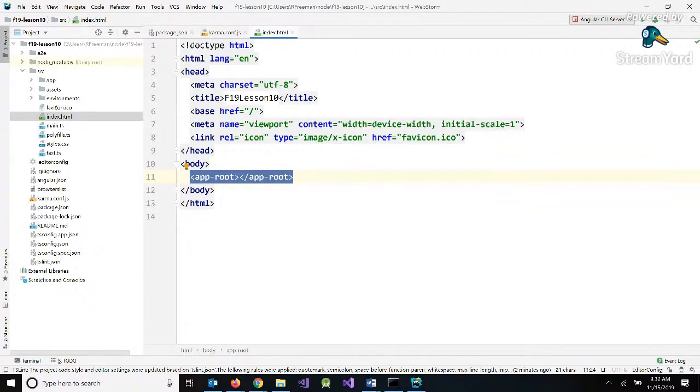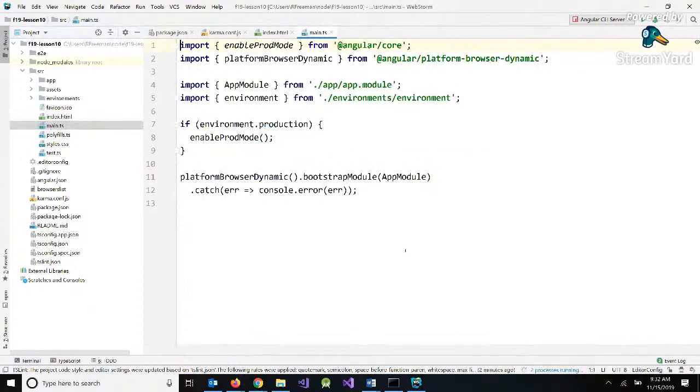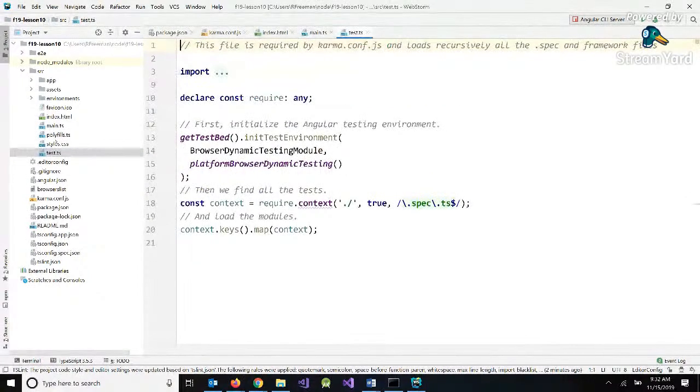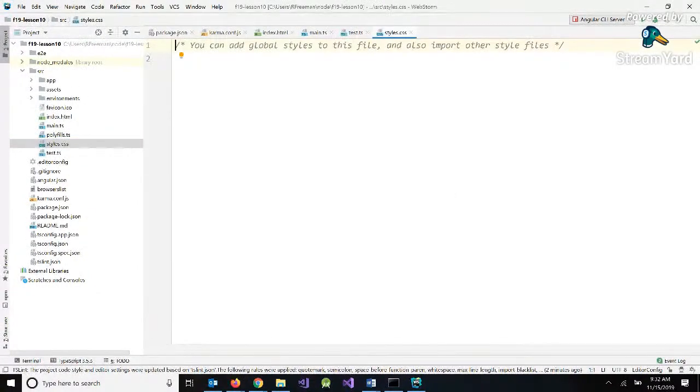It gives us a favicon, which we can overwrite. It gives us a main TypeScript file. So this is what your TypeScript file might look like. We're importing a few Angular modules. We don't generally touch this main.ts file. There's also a test file here, as well as a default style sheet. So if we have global styles, they've already given us a styles.css template that we can populate.